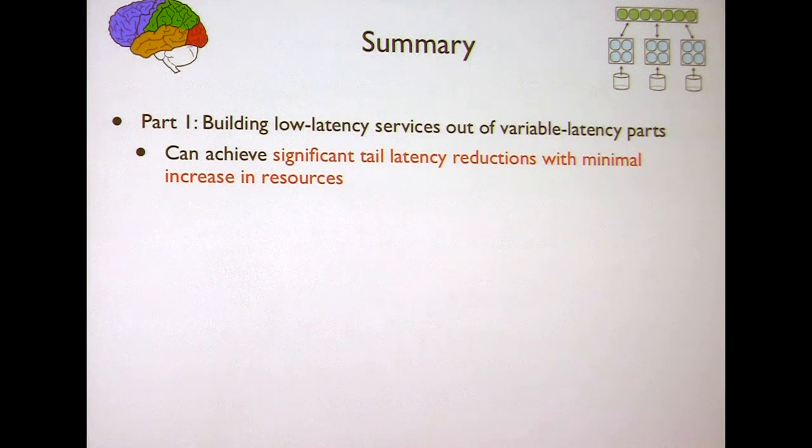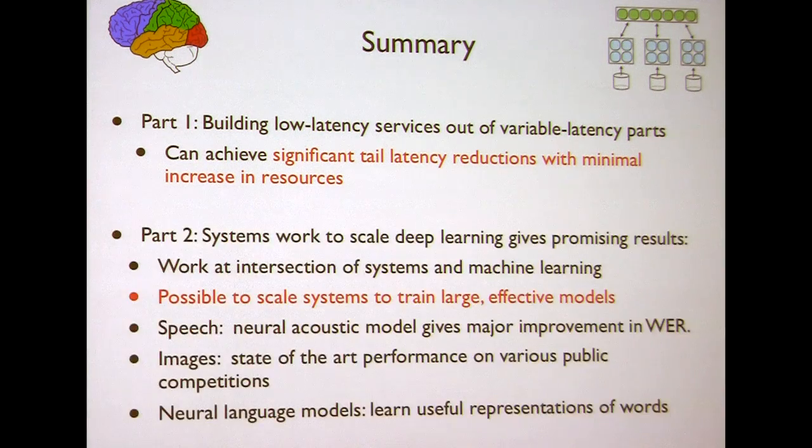Okay, so part one, the brief first part of the talk: you can build low latency services out of variable latency parts. And part two, being able to scale deep learning to very large models and very large data sets seems to be giving promising results. There's lots of interesting work. I'm not a machine learning person, I'm more of a systems person, but I thought this seemed kind of interesting. There's lots of interesting work at this intersection of systems and machine learning.